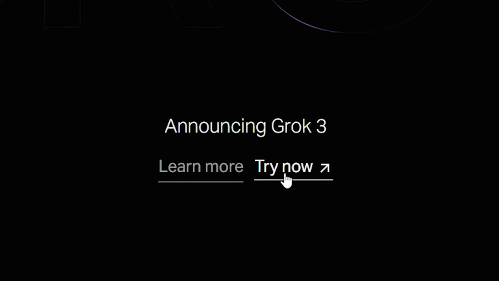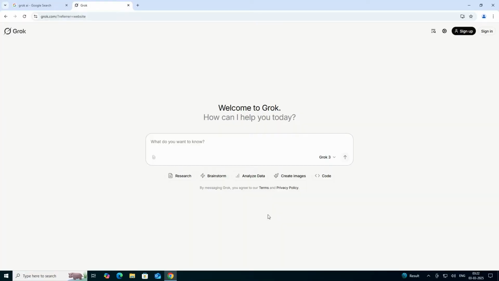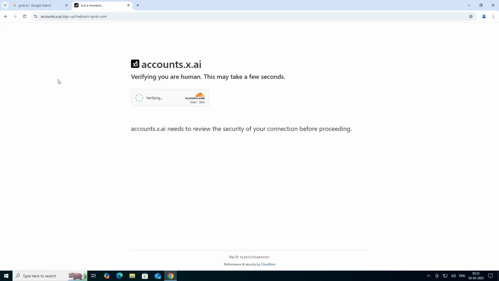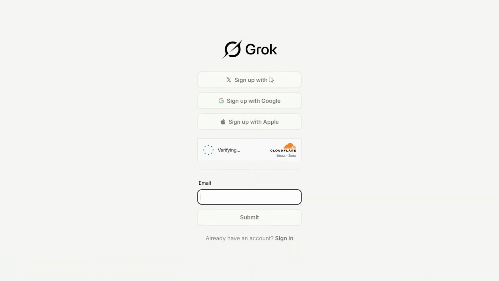After that, here we find Try now. Click on Try now. Grok AI is open. If you want to sign in, go to Sign in, and if you want to sign up, go to Sign up. I go to Sign up. Wait for a few seconds. Here we find many options.